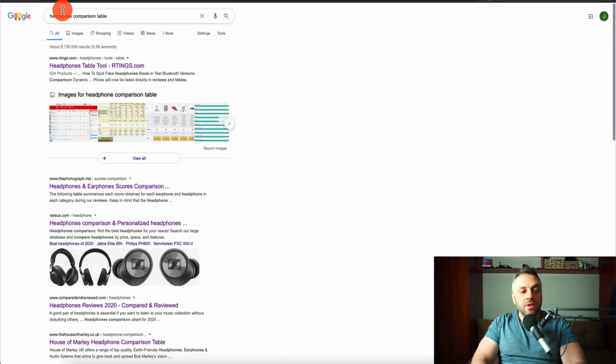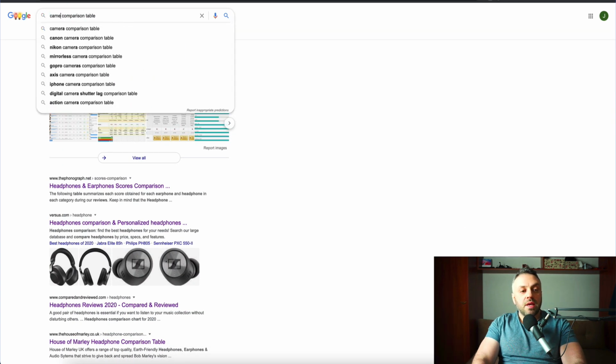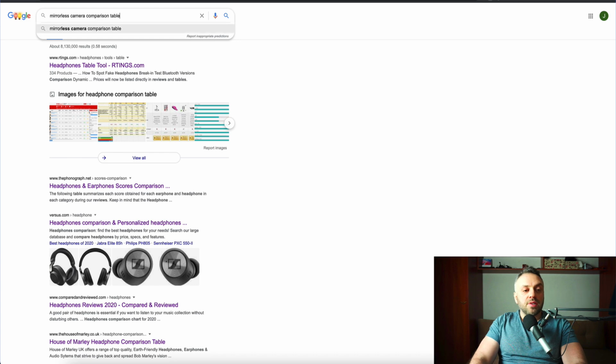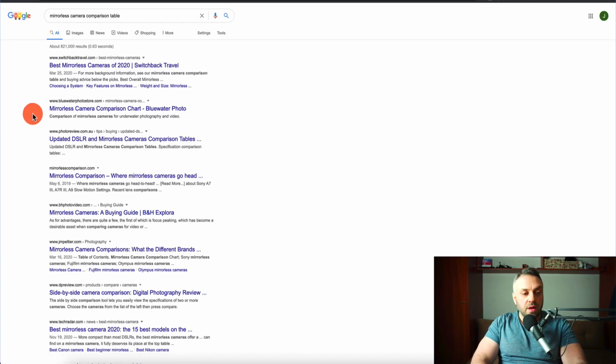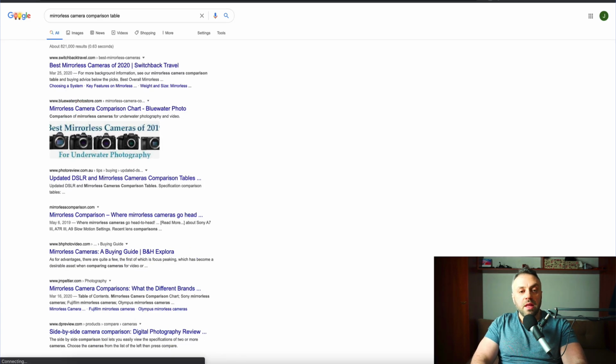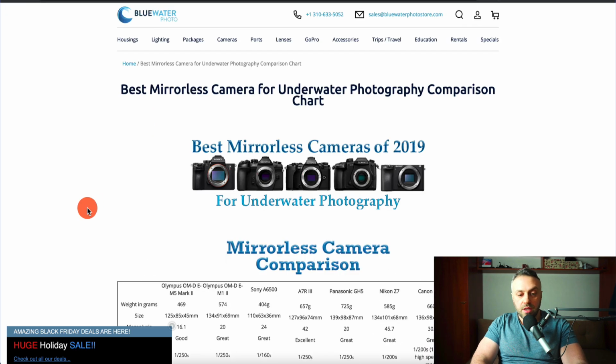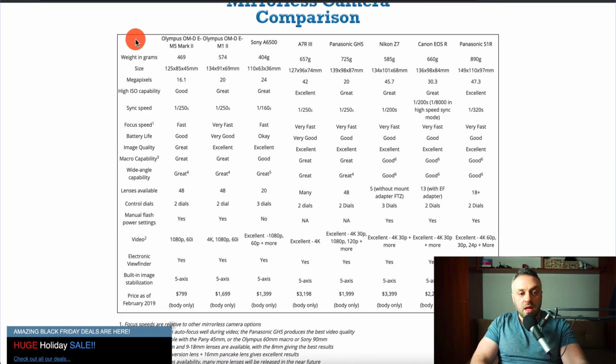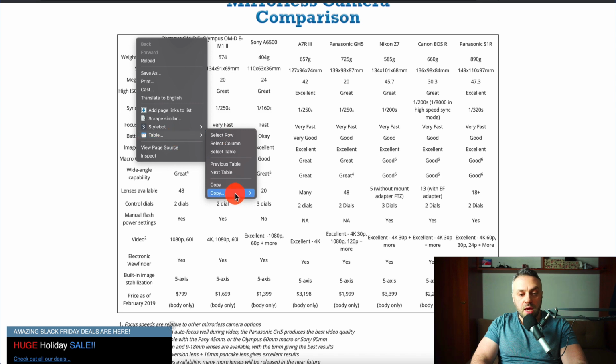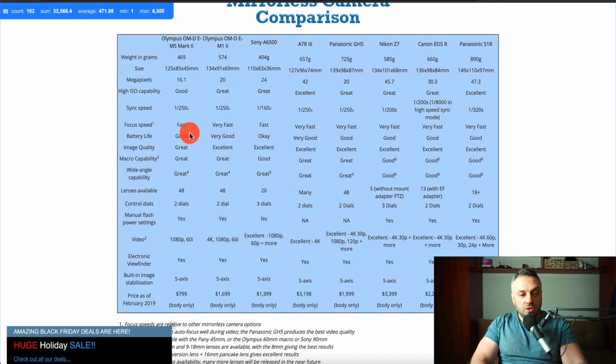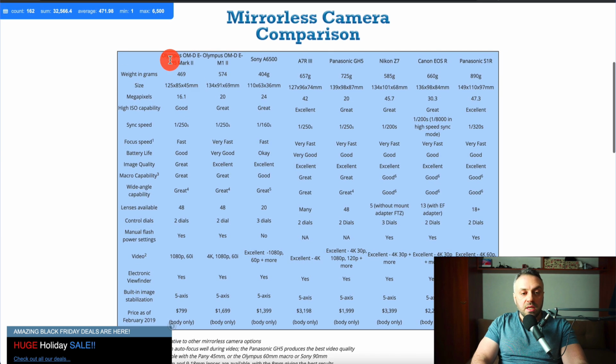Let's try another niche. How about cameras? Camera or mirrorless camera comparison table. Let's try another niche. Let's find a table and try to do it together. Okay, so look at this one. Perfect table. I'm going to right click here. I'm going to go to table. I'm going to select table just to confirm it's showing. And once again, we have to reverse the table because the actual cameras are listed at the top. They need to be listed here.